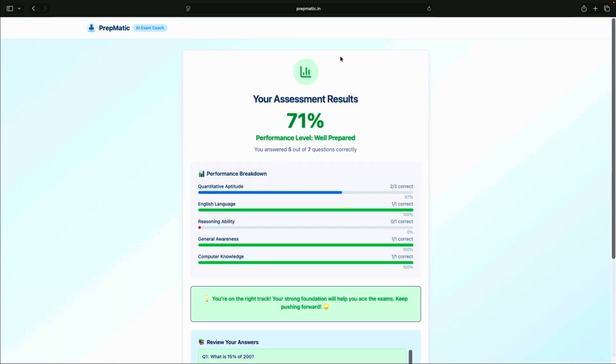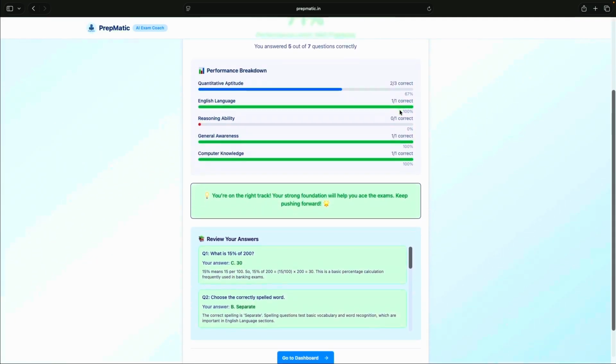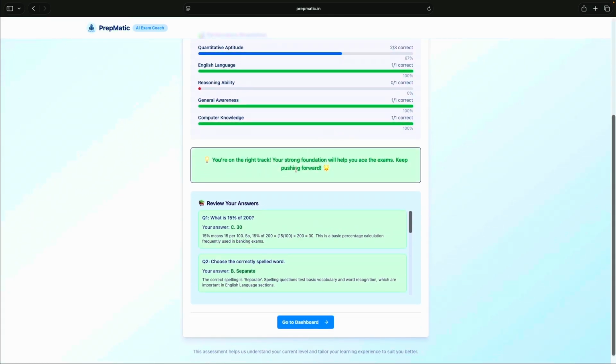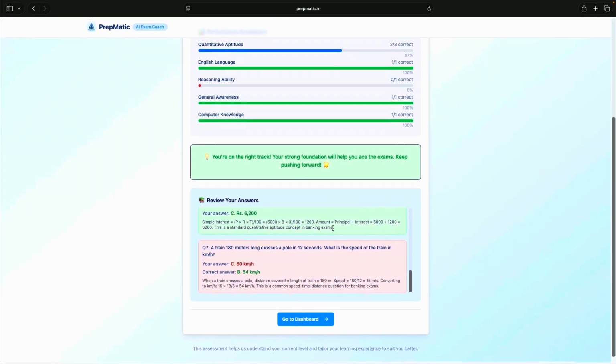So my current baseline assessment is 71 percent, which is good because I'm above average. In reasoning ability, I'm very poor, which you can see, and in quantitative aptitude, out of three, two answers are correct. So I'm on the right track. We have found my foundation is good enough to start the pushing, right?